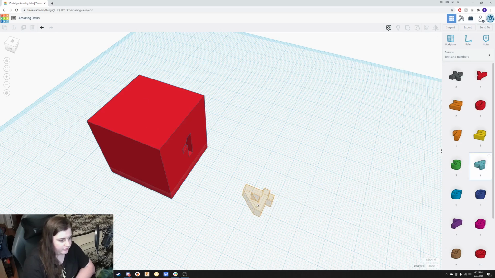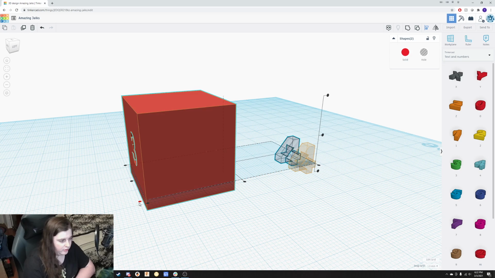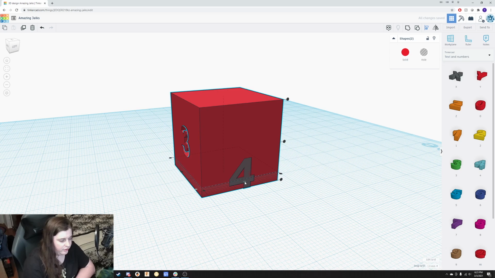Next, we have four. Same thing, 180 degrees. This one we're rotating 90 degrees that way. We're making it a hole. We're going to line it up with the face of it. Then we center it. And then we center the height. And then we group it together. And that's four.